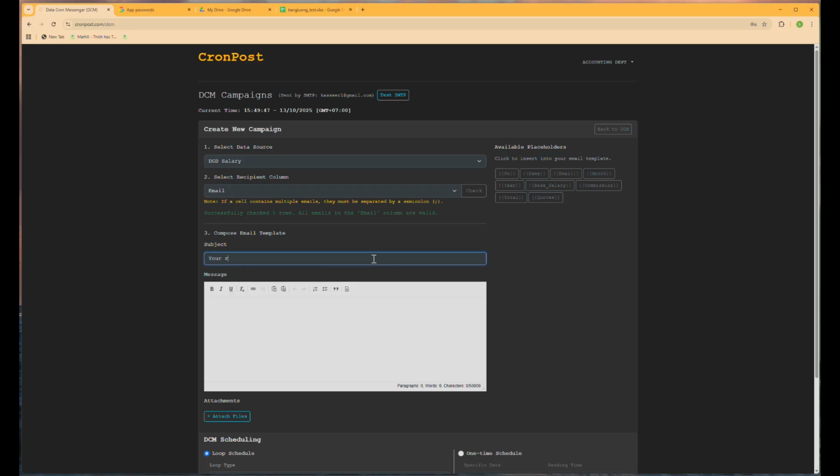Now for the email composition part. Let's enter a subject line. You can use placeholders by clicking on them from the list or by typing them directly, following the format of double curly braces. In the message body, you can compose your email just like you normally would, placing the placeholders in the appropriate spots. To save you some time, I'll paste in a template I've already prepared that matches our DGD salary data source. Next, I'll insert the quotes column into the email body.